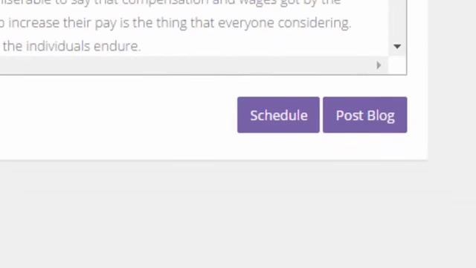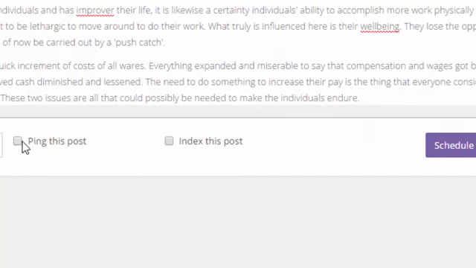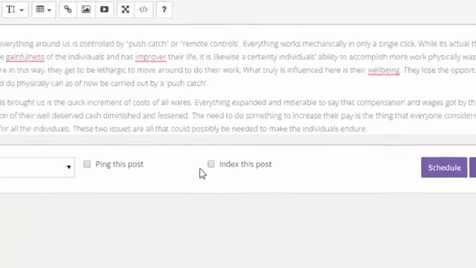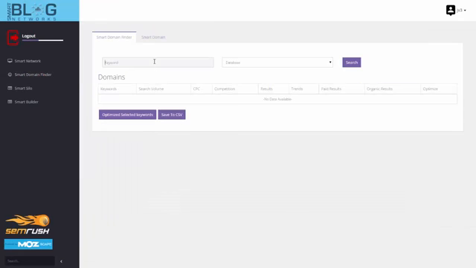And now if we come down here, we can choose to schedule it for later or post it directly to the blog. And we can also choose to ping this post or index this post. So let's go over here to the Smart Domain Finder. And now we can use Smart Block Networks to find any domain related to any keyword that we put in here. So I'm going to go ahead and I'm going to put a keyword phrase in here.